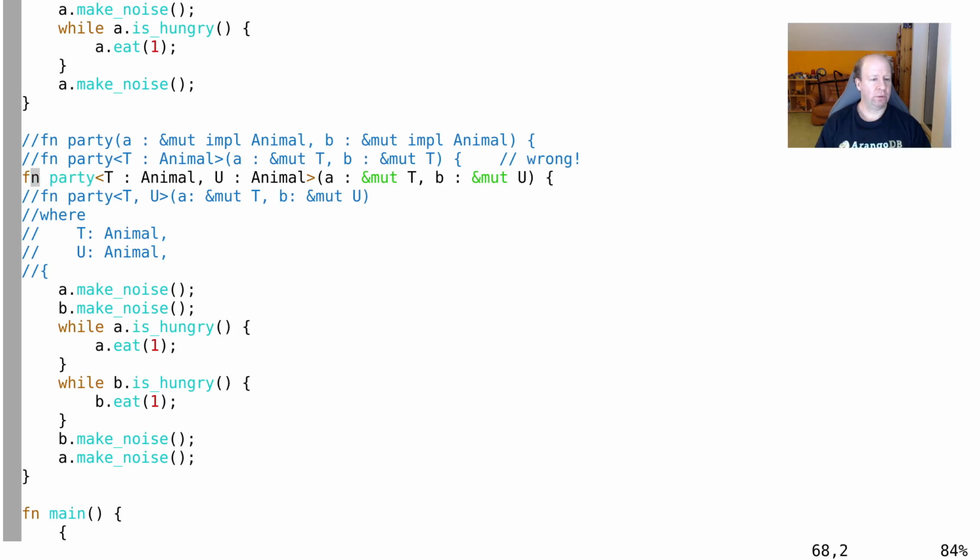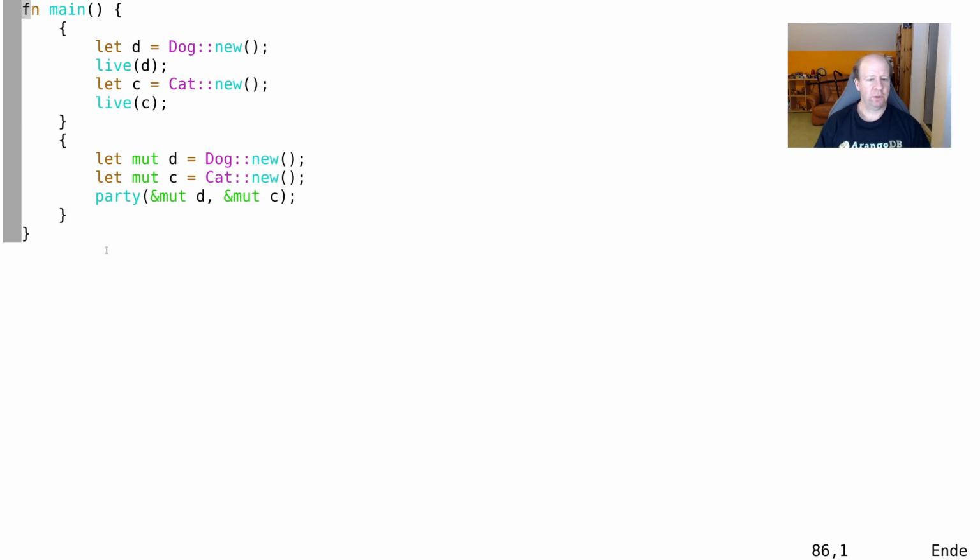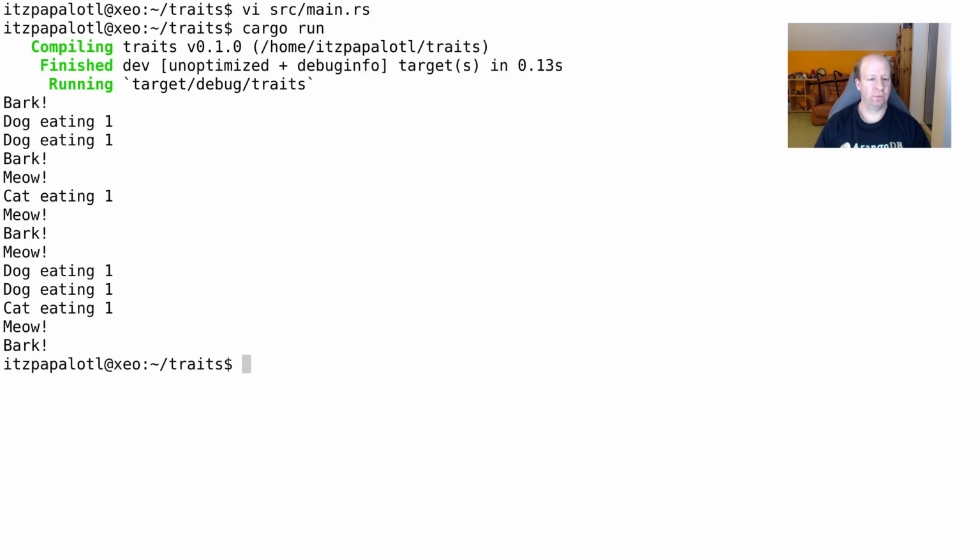Or, which I would probably prefer here, is the original one, where I use the where notation. So between the list of the arguments and the possible return type and the actual implementation, you just put where and give your trait bounds. That's easier to read when the trait bounds are more complicated. So let's try to run this. So indeed, in the second part here, we have a party of a cat and of a dog.